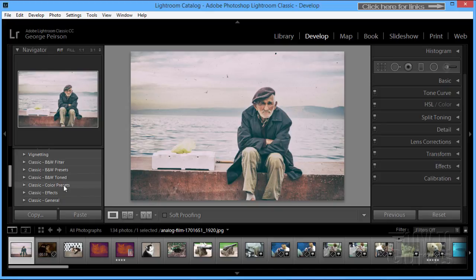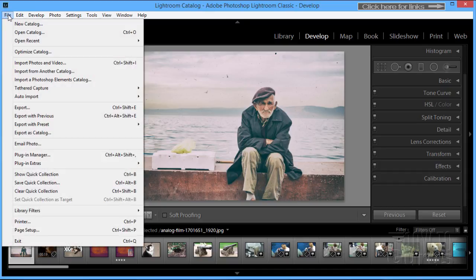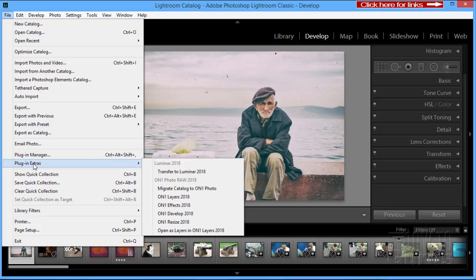Now, there are two ways to get this image over to Luminar now that we have it installed as a plugin. Let me just first show you that. Go up to File and then come down to Plugin Extras here, and we can transfer right here to Luminar 2018. I'm going to show you this. We'll then come back and I'll show you my preferred way to actually work on this over in Luminar. So just click on this.